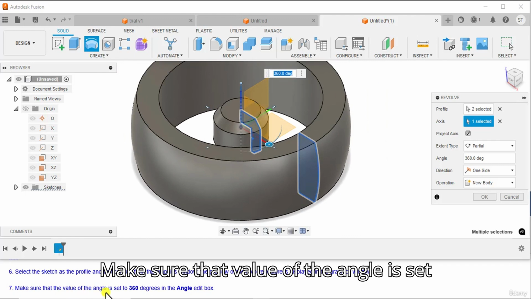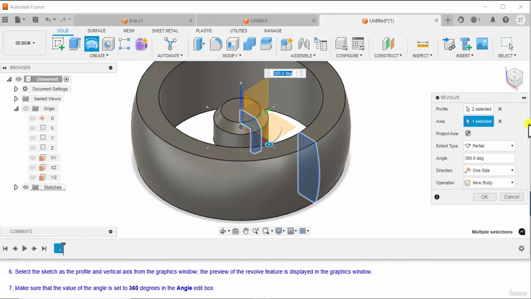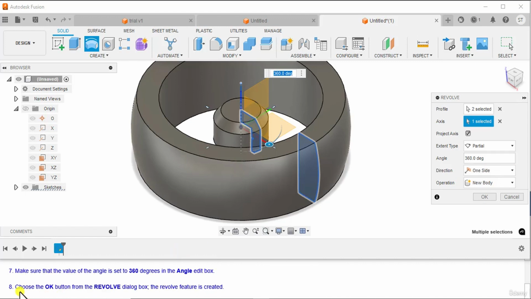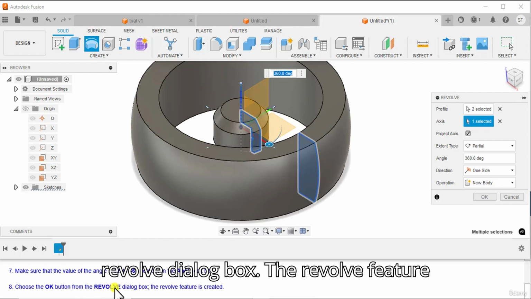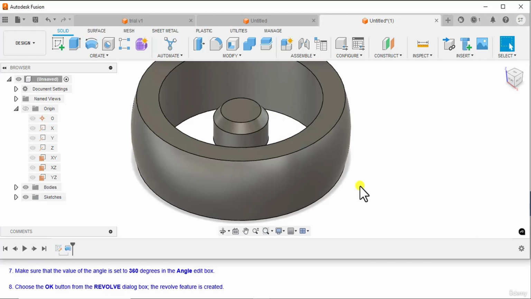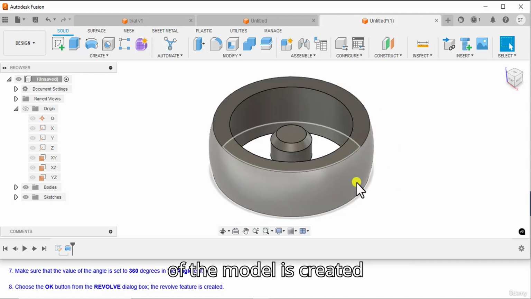Make sure that the value of the angle is set to 360 degrees in the angle edit box. Choose the OK button from the Revolve dialog box. The Revolve feature is created. Click on the OK button. Now you can see that the base feature of the model is created.